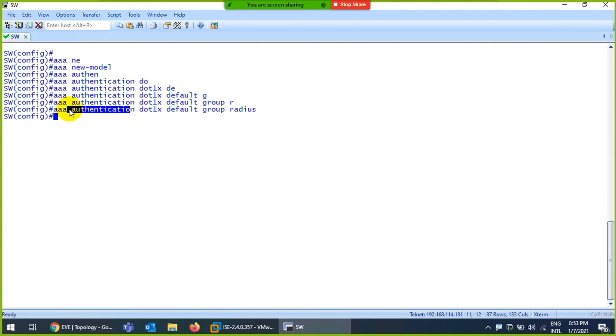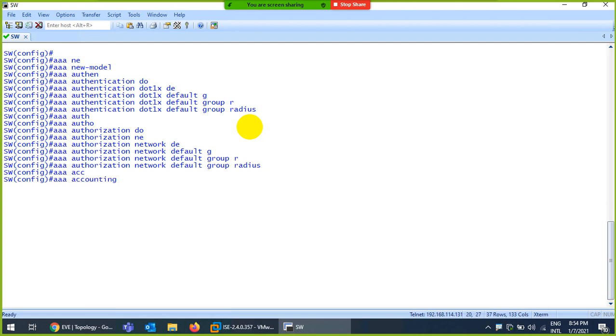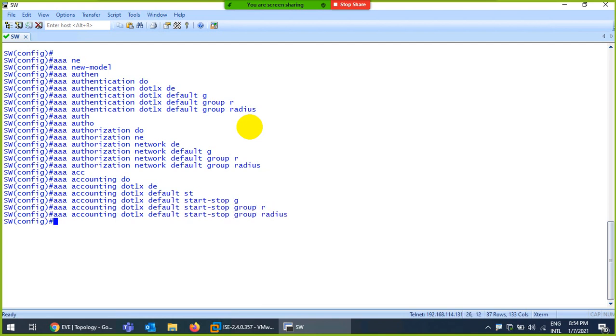Authentication we discussed. AAA we discussed. The .1x method we discussed. And I'm using the Radius protocol. Then aaa authorization. Authentication is done. Authorization, .1x: if somebody wants to be authorized to the network, I will use default group radius. Then accounting, we discussed these things. Accounting dot1x default method: I will use default start-stop group radius.